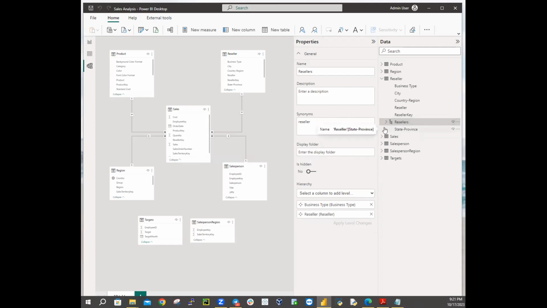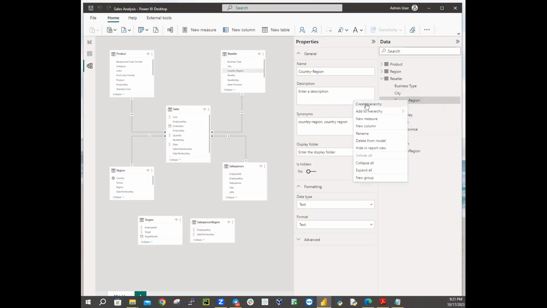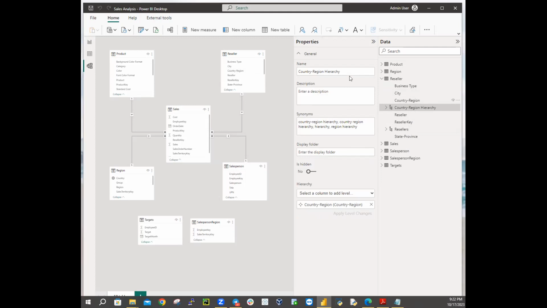Okay. I have another set of information in my reseller. I have a field called country as a region. I have state as a province. I have city, and I have the reseller field itself. I want to create a hierarchy between these four items. The topmost there is country region. So I will right click on my top country region and I will say create hierarchy. So when you do that, under the name, I will delete what I have there and call it geography. I want the hierarchy to be known as geography.